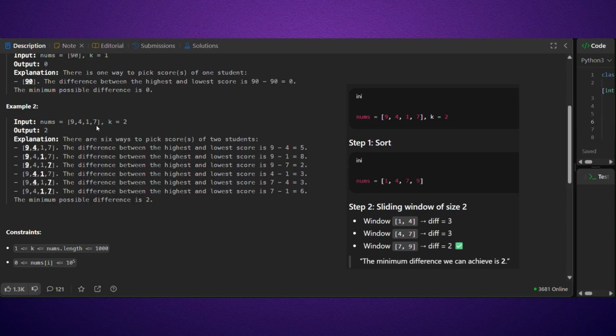Let's go through an example. nums is a list containing the values 9, 4, 1, and 7, and k is equal to 2. Step 1. Sort the array. The sorted array is 1, 4, 7, and 9. Step 2. Use a sliding window of size 2. Window 1, 1 and 4, the difference is 3. Window 2, 4 and 7, the difference is 3. Window 3, 7 and 9, the difference is 2. The minimum difference we can achieve is 2.